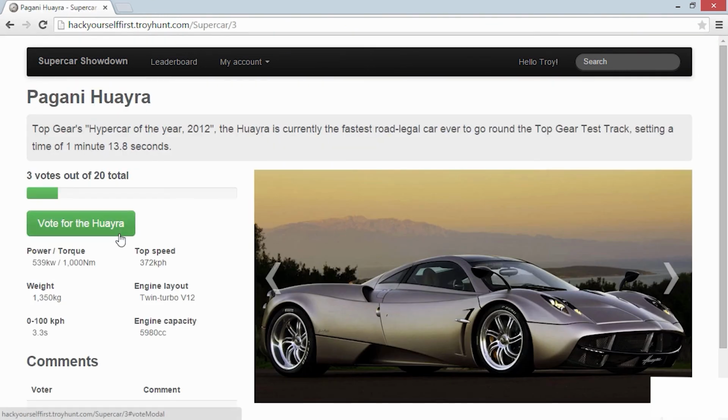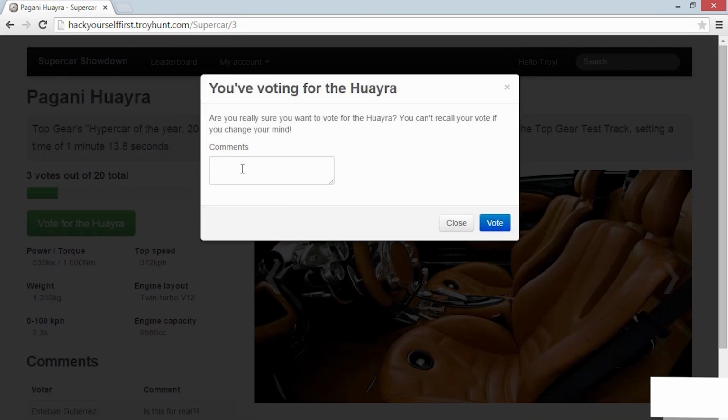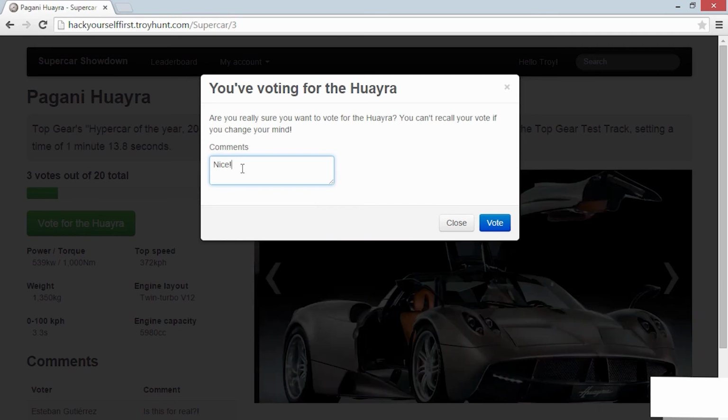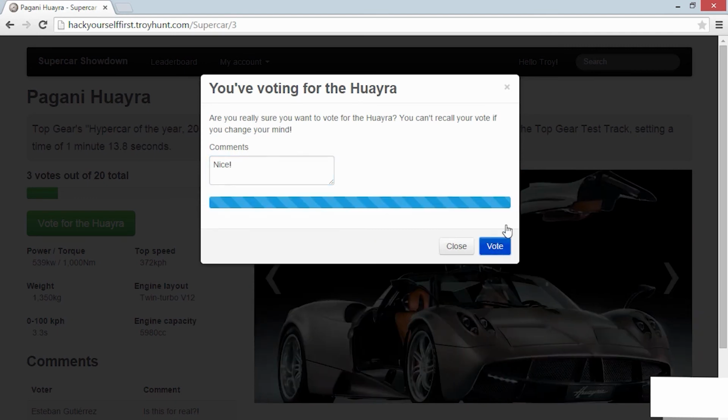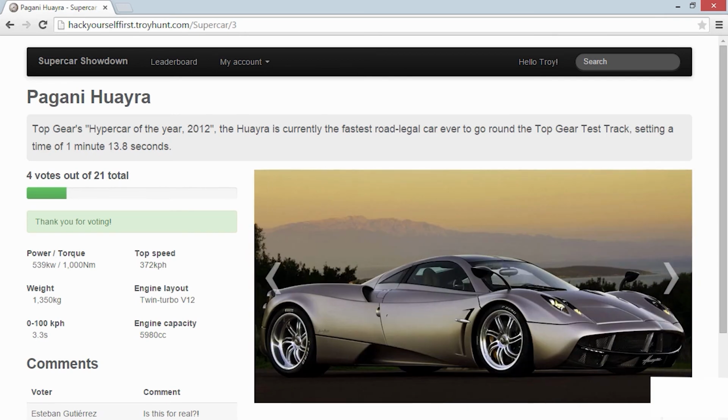Now we can see a vote button here on the left. So let's click on that. And I'm going to leave a comment here, and we'll just leave a comment of nice. And we'll vote. Now here's the thing. I don't get any data at all in the response from this request. The thank you for voting that you see on the screen here is simply displayed when the HTTP response status indicates the request has been made successfully.